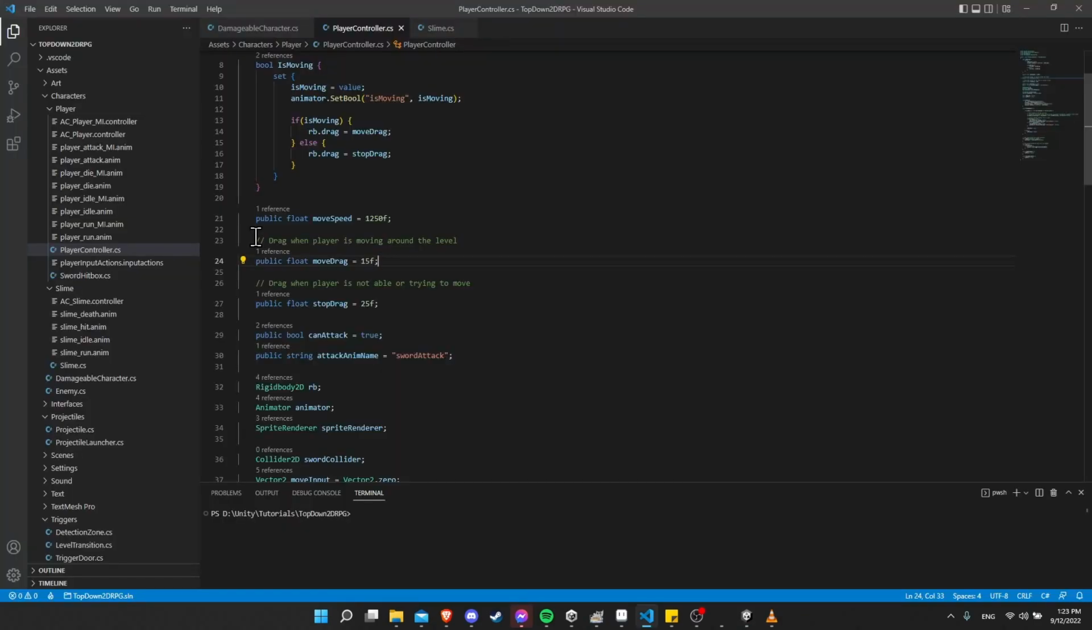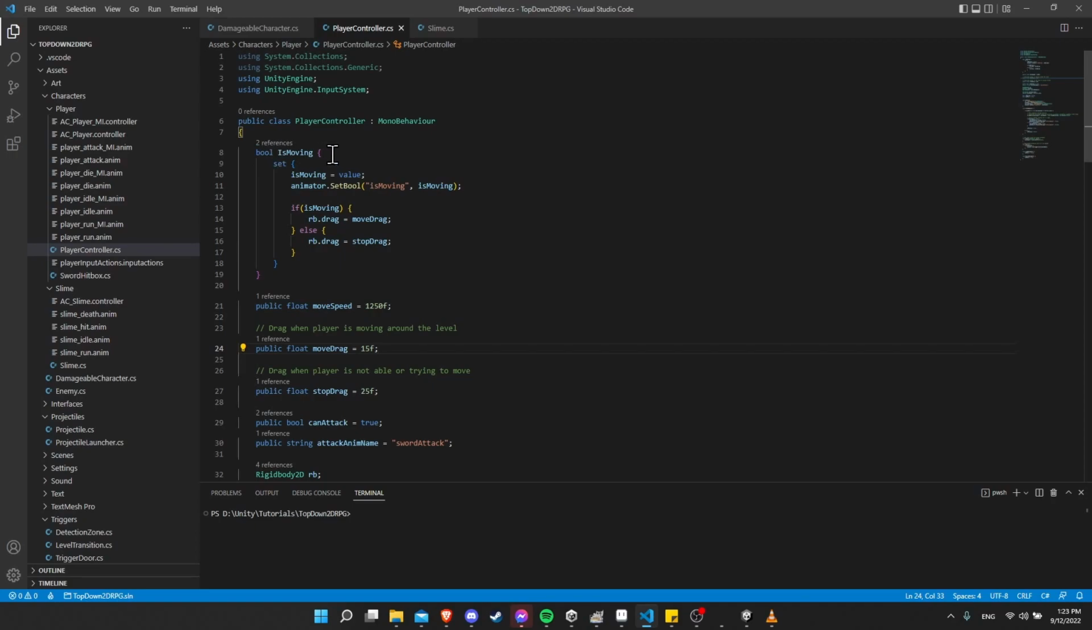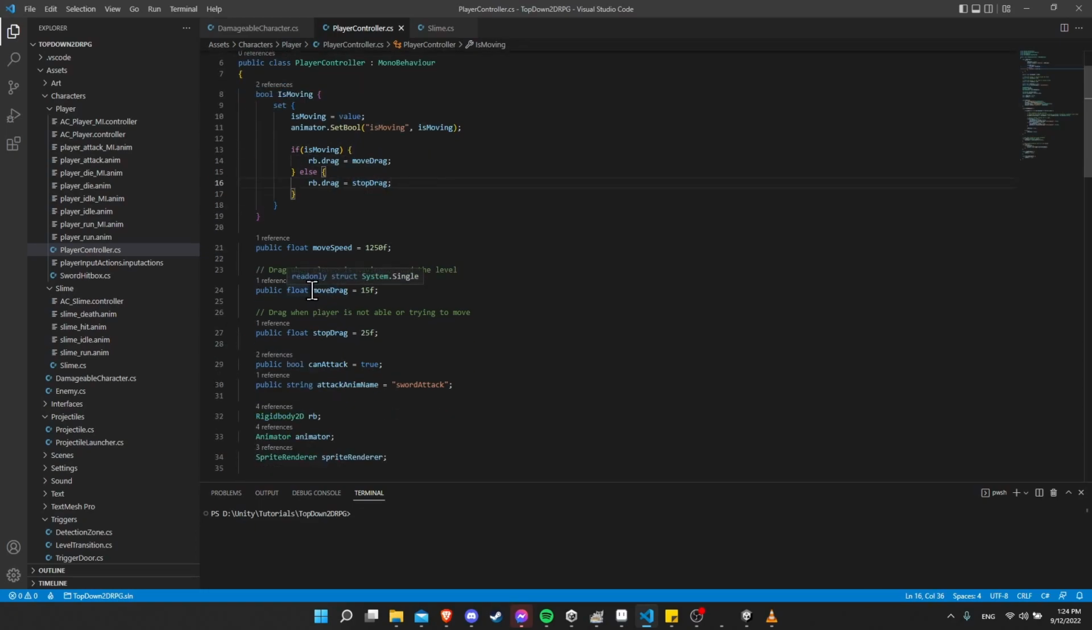Another option you can add to your script, if you want it to slow down even faster and move less when the player lets go of the input keys, is to have a stop drag float that is different from your normal move drag value. So you can see here in the isMoving Boolean, whenever we set isMoving, we change the animation to correspond with either the walk or idle animation cycles. We can also use that setter function to change the drag on the rigid body to the move drag or the stop drag. So these values control more or less how much friction there is on the character.